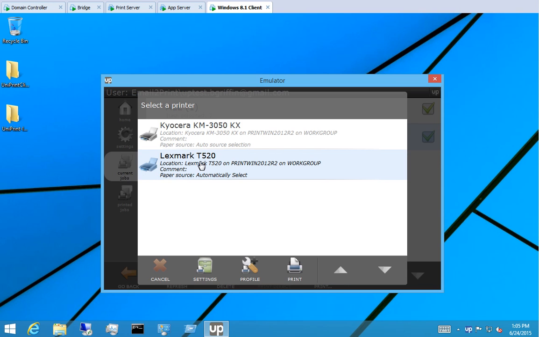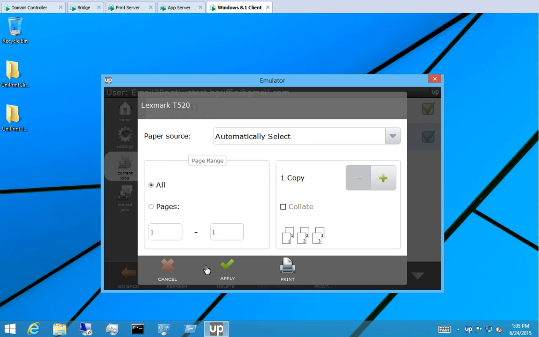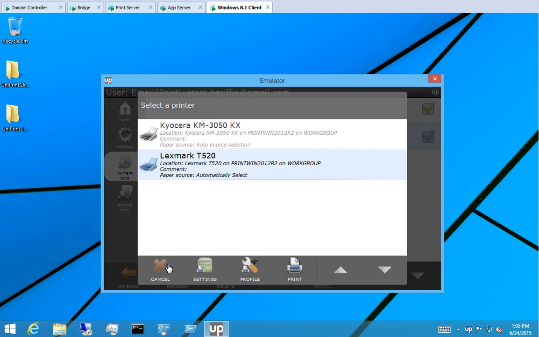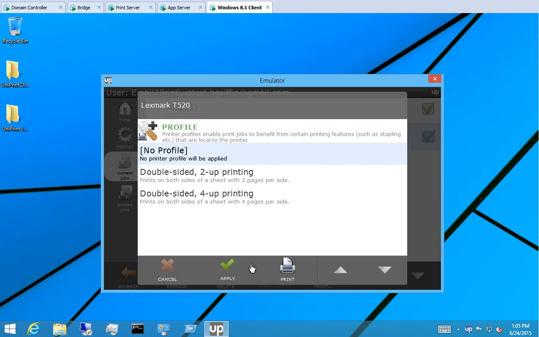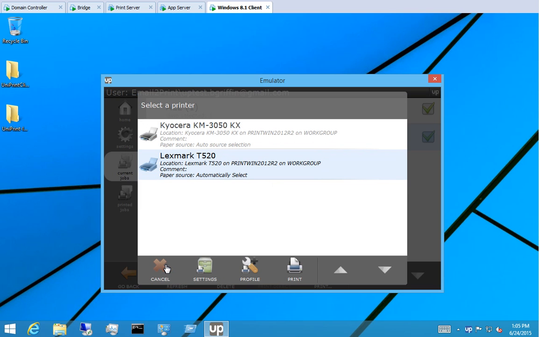Tap to select a printer. To change printer preferences, such as the number of copies, tap Settings. We're good when it comes to printer preferences, so tap Cancel. You can also apply a printer profile. Tap Profile. With printer profiles, users can access advanced printer properties such as stapling and hole punching. We don't need to apply a profile, so tap Cancel. Tap Print, and this document will be sent to the Lexmark T520.